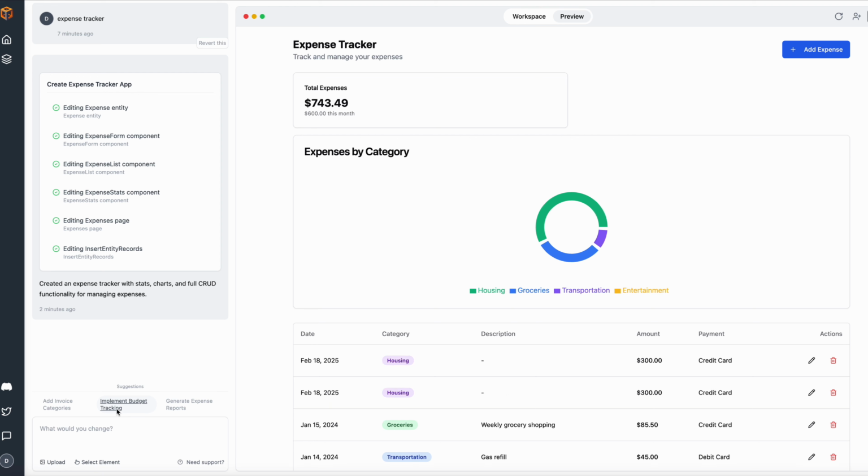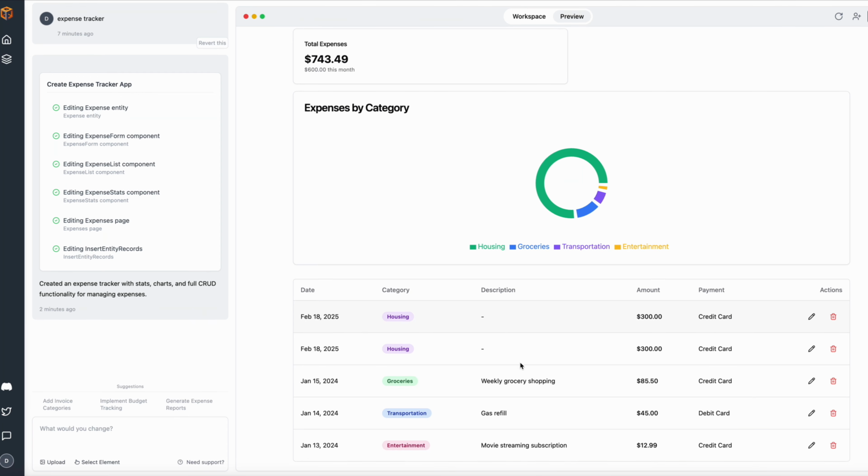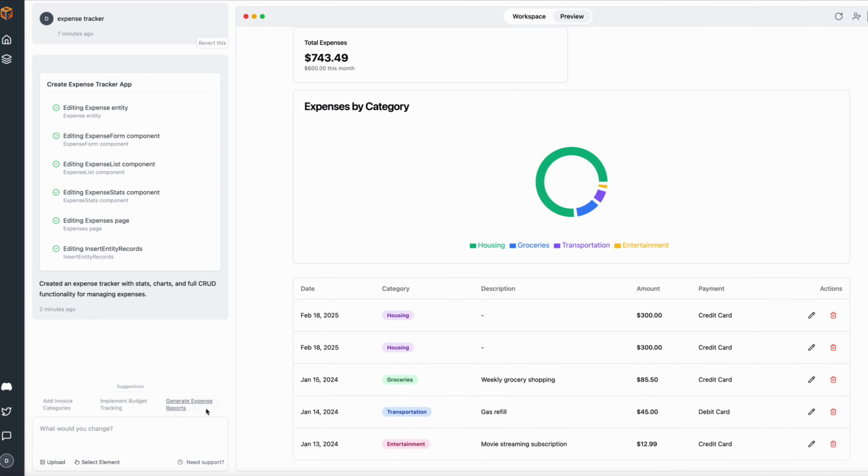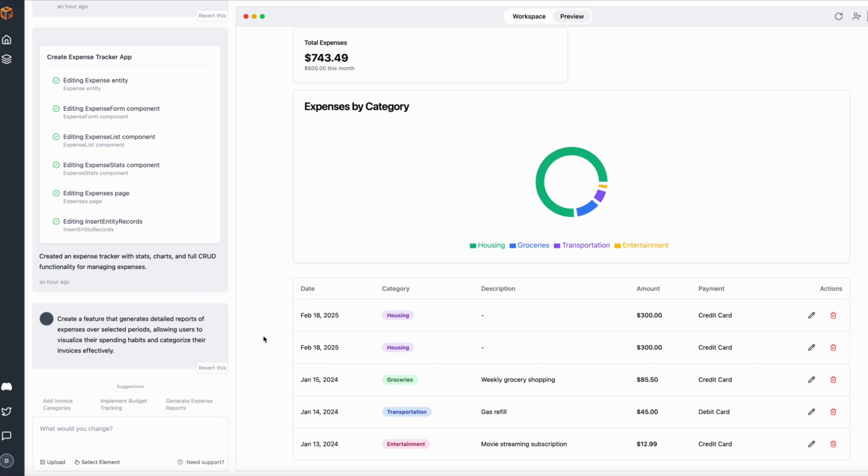Now, another great feature are recommendations. If you don't know what to build next, just check out those recommendations at the bottom of the chat window. Here in this case, we could add invoice categories, implement budget tracking, or generate expense reports. Let's go ahead and try out expense reports.